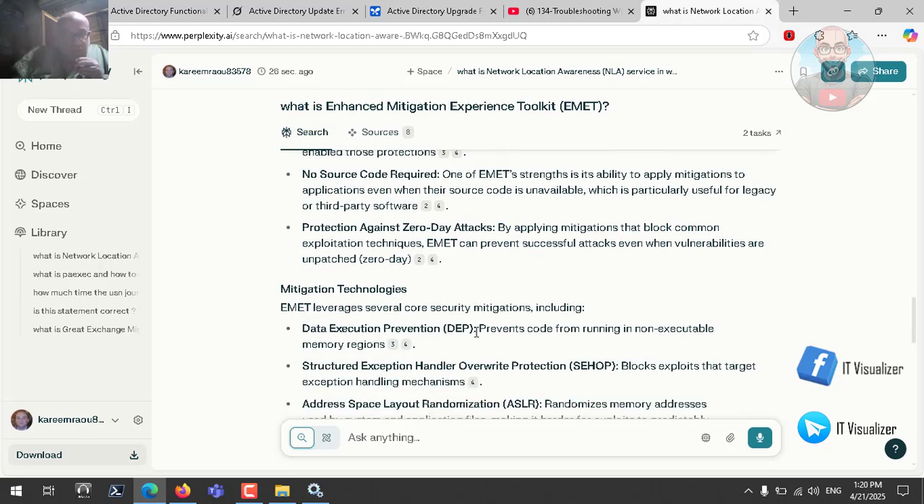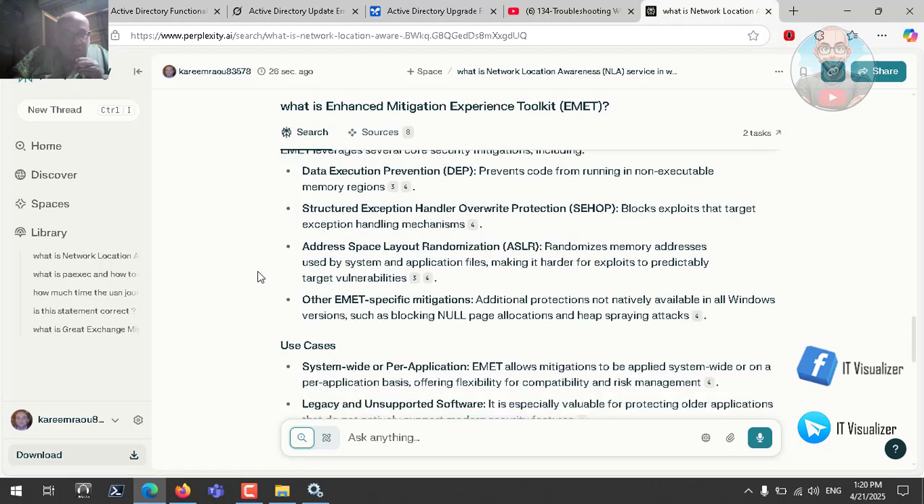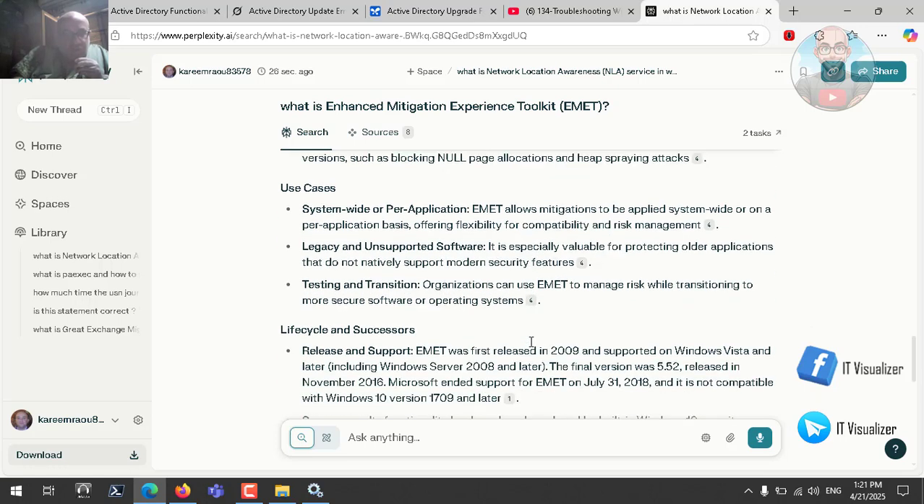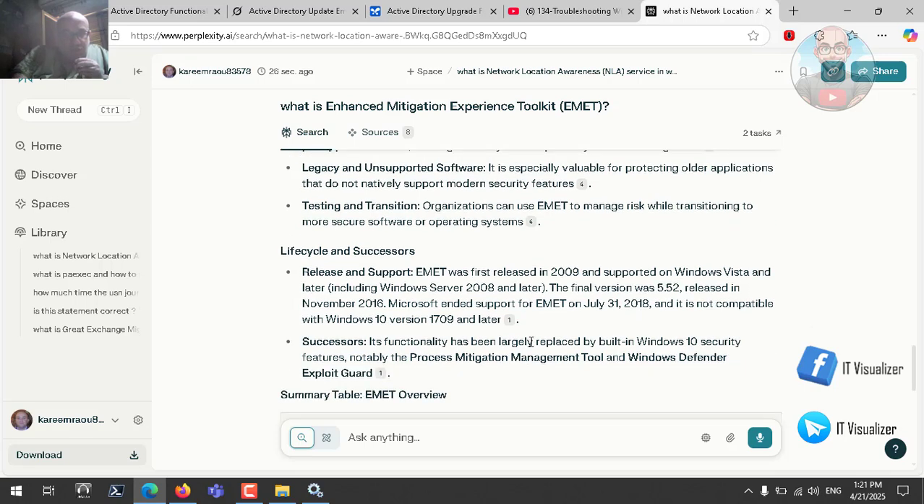Okay, so these are the things it used to enhance Windows security. Use case: system-wide or per-application. EMET allows mitigations to be applied system-wide or on a per-application basis, offering flexibility for compatibility and risk management. Legacy and unsupported software. It's especially valuable for protecting older applications that do not natively support modern security features. So this is a good one, but let's see some notes.